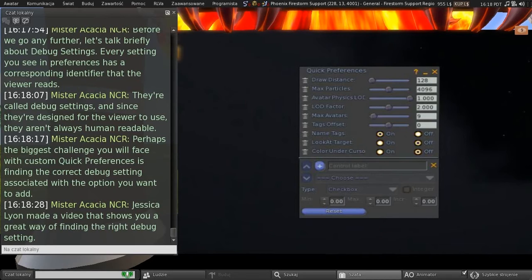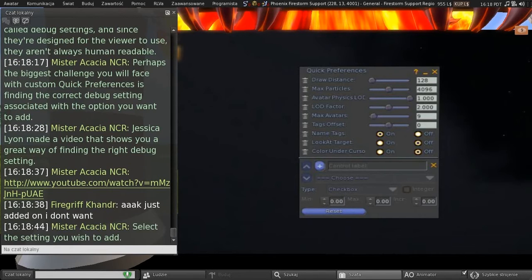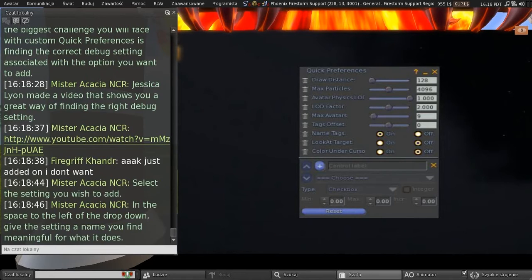Of course, Jessica Lyon has made a video that shows you a great way of finding the right debug setting. Pencils ready? There it is. Oh, well, we'll get to that. Hang on. Now you can select the setting you wish to add. In the space to the left of the drop-down, give the setting a name that you will find meaningful for what it does.